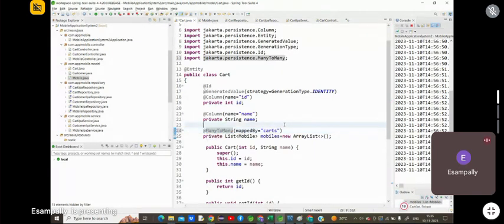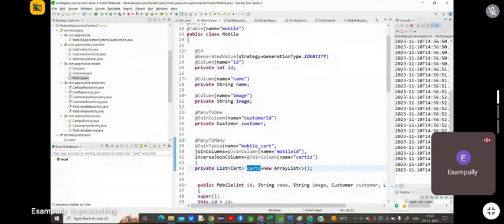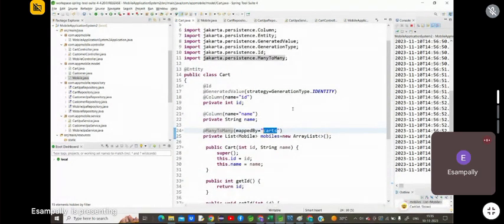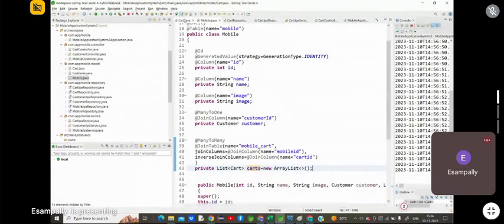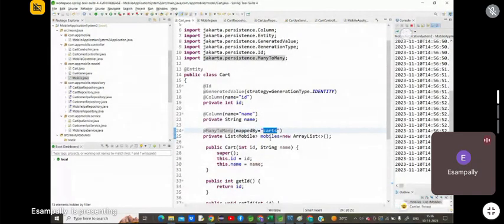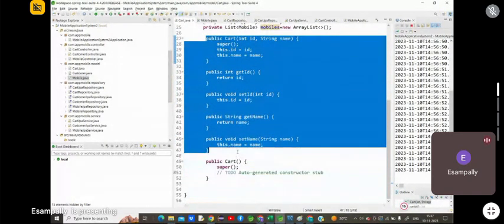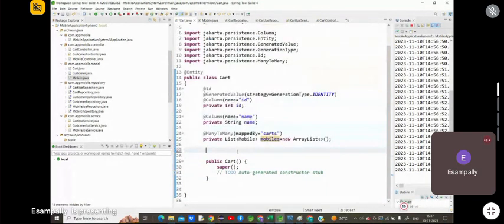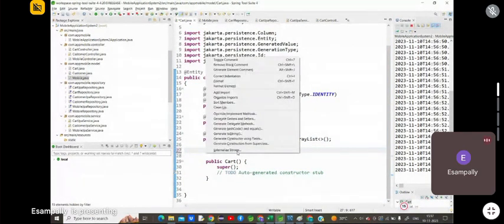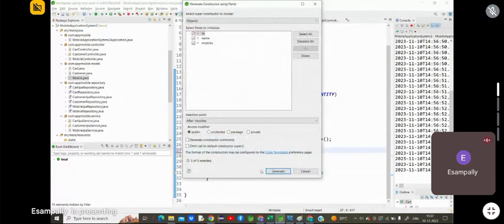Don't give whatever you want. Don't give cart and all. This is the list that you have to mention. What is the list that we have given? That you need to mention here within the cart. Then only it works properly. So this is something which you need to do. So this is the proper way. In the same manner, cart can have setters and getters regenerated for all these fields. Once this part is done, we will go here, generate constructor using fields.